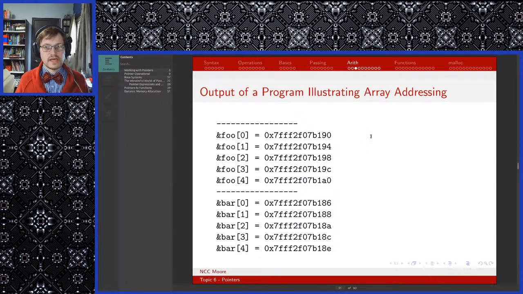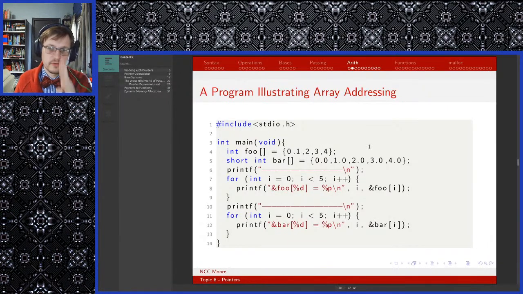So if you do that with foo, as you increment the pointer, this is our first view of pointer arithmetic. Basically what we're doing is using indexing to access the different elements of the array, and then we're seeing where that sits in memory.